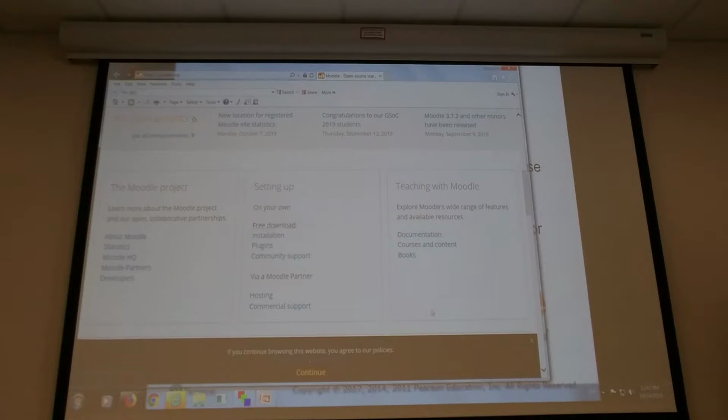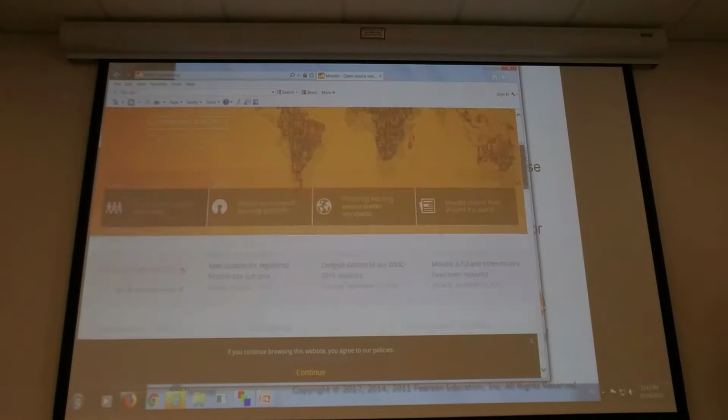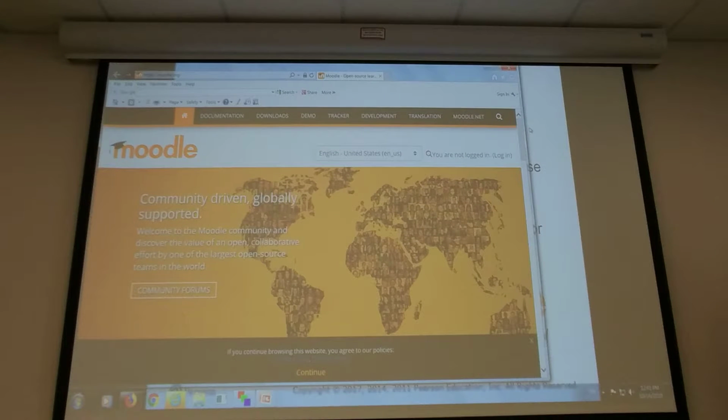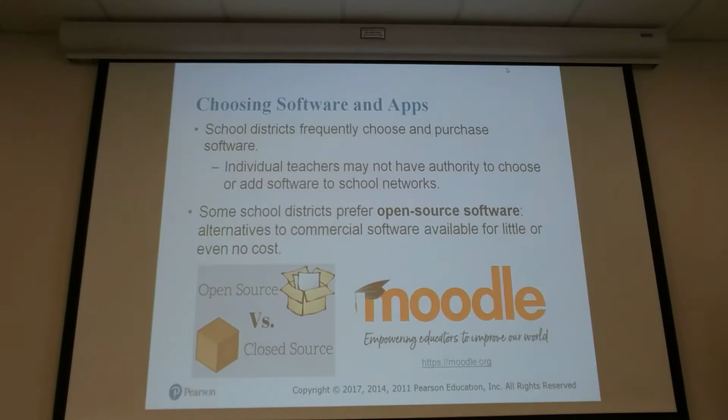There's another one called Class Dojo. Anybody heard of that one? Yeah, Class Dojo. So there's a lot of stuff out there that's open source.